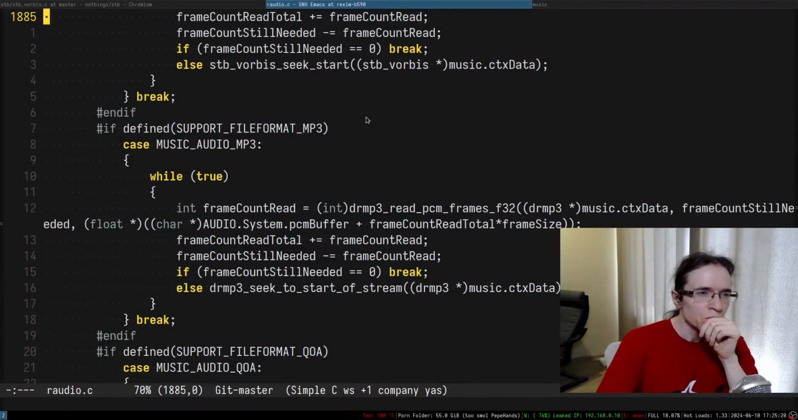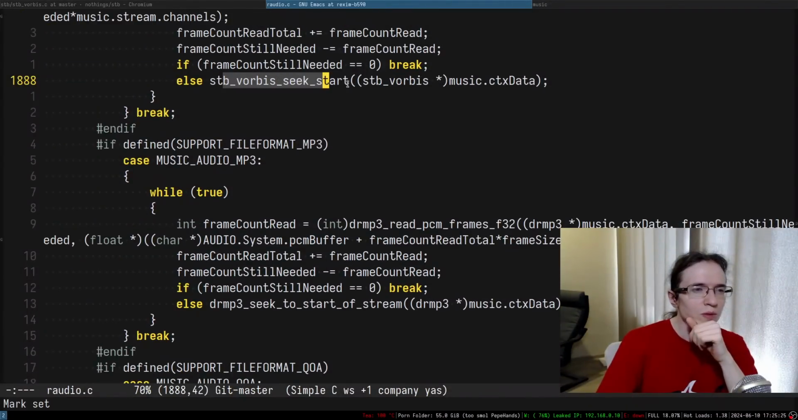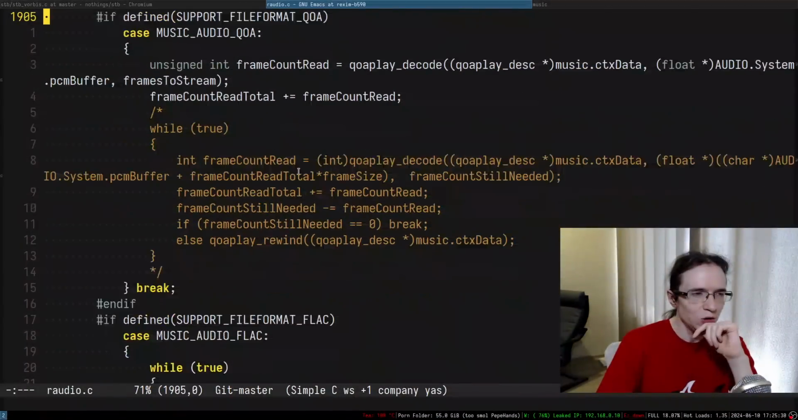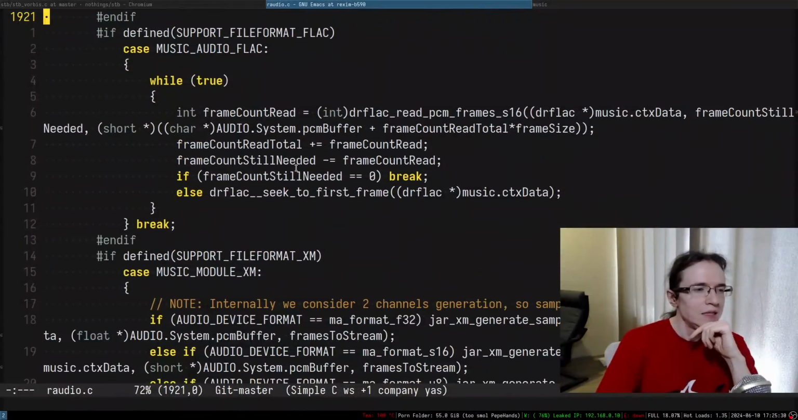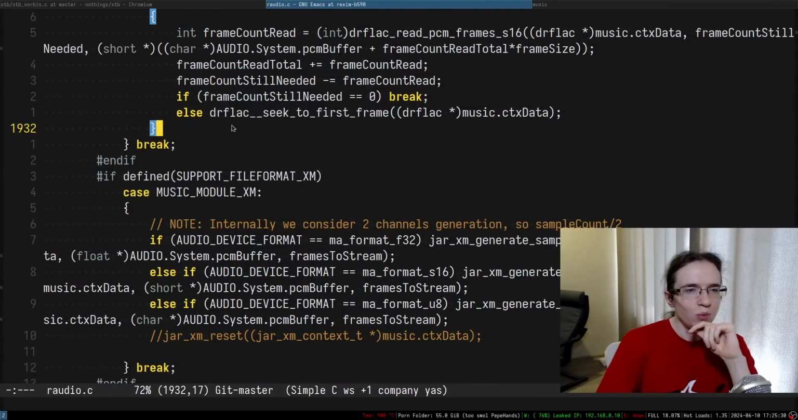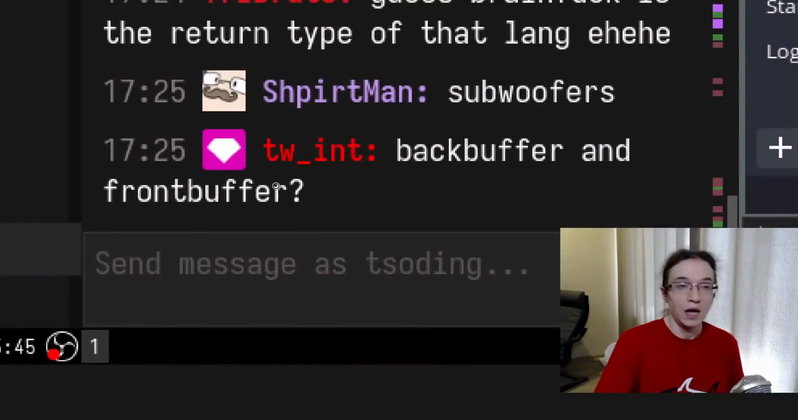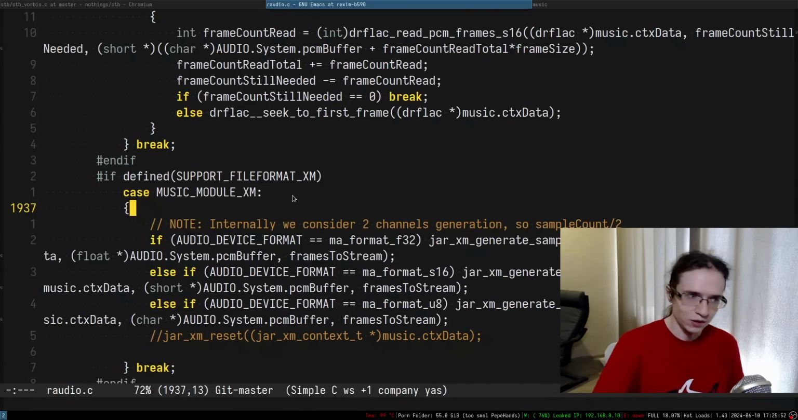So stb vorbis seeks to start, and then we restart, and so on and so forth. And I wonder where the conversion is going on, because obviously different files may have different formats, so where do we do the conversion to normalize all of that? That's actually very cool, the back buffer and the front buffer. Maybe that's what it is.